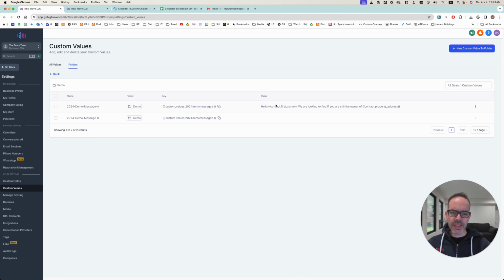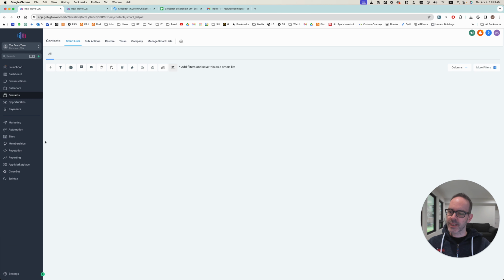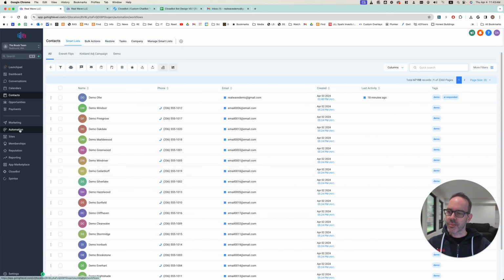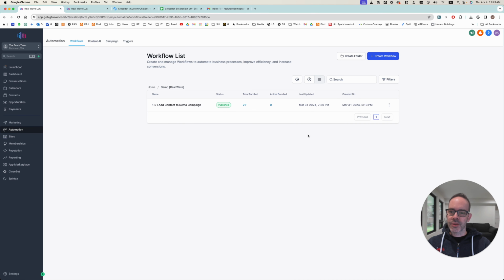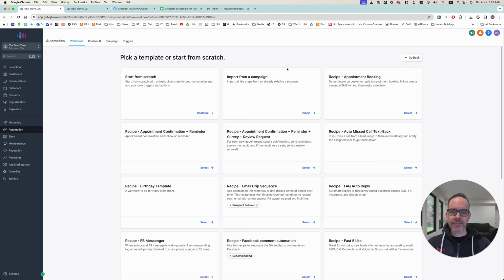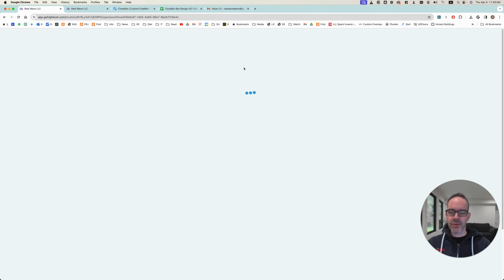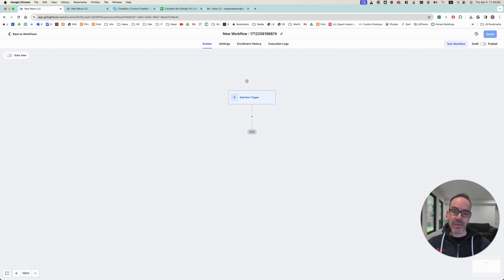So how do we take this and move it into the contact? We need to create a workflow for that, a simple workflow. So going back to automation, let's go to our demo folder and create a new workflow. And basically this workflow will create a message for a contact.